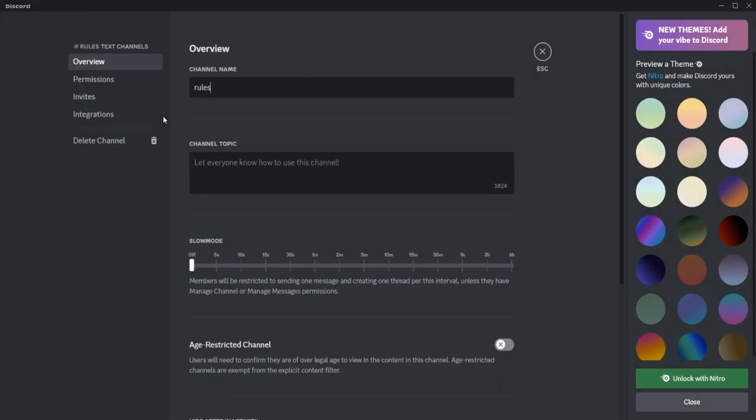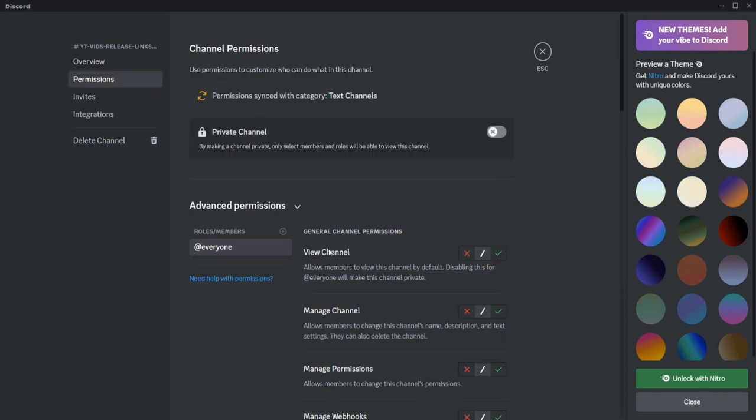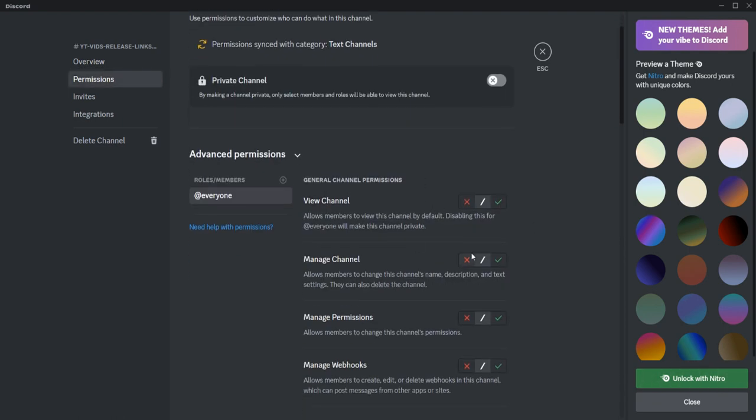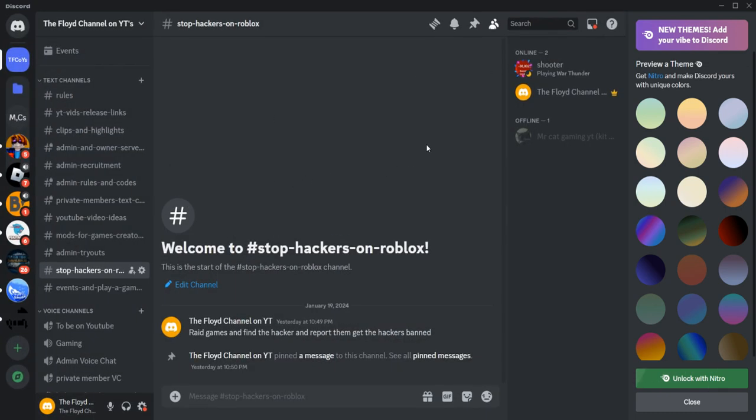If you want to put more roles on it, you see edit channel, go there, permissions. You can make it to where everyone can do it and all this. So that's basically all for this.